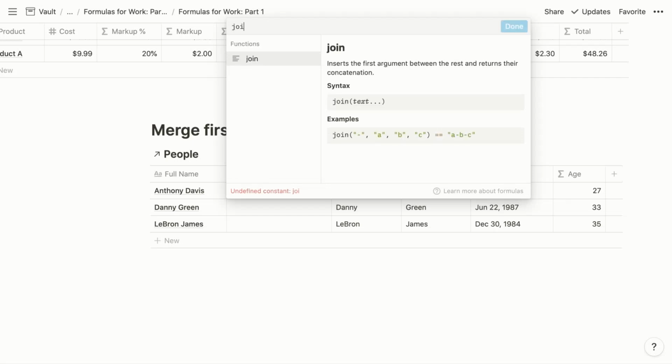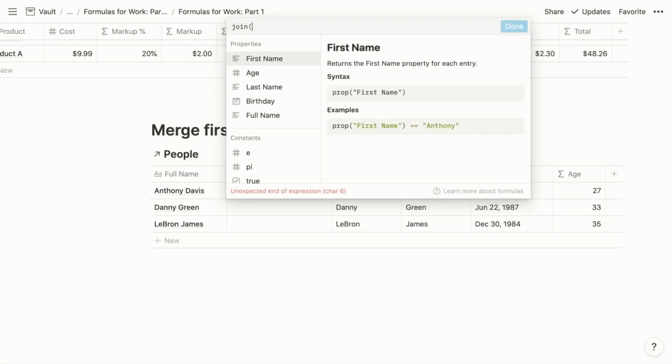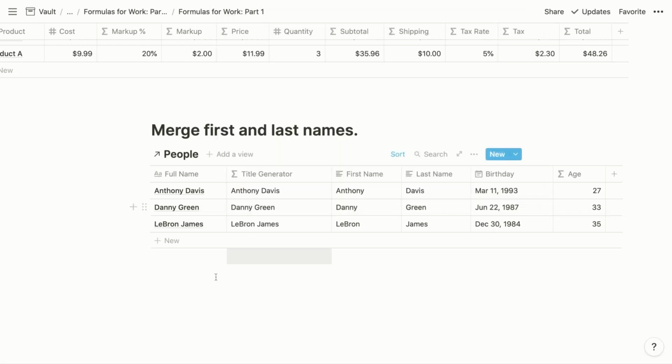So we'll type that join keyword, open our quotation mark, and the first argument is going to be the delimiter, which in our case is just a space. And then the second two arguments are going to be the first and last names, references to those properties. So the first is first name, and the second is last name. So those are our three arguments for the join function. We can close it out with a quotation mark or with a parenthesis, and then we have our full names nicely generated here.